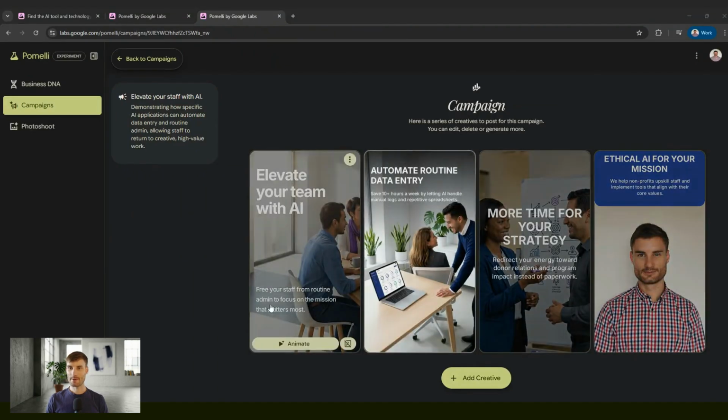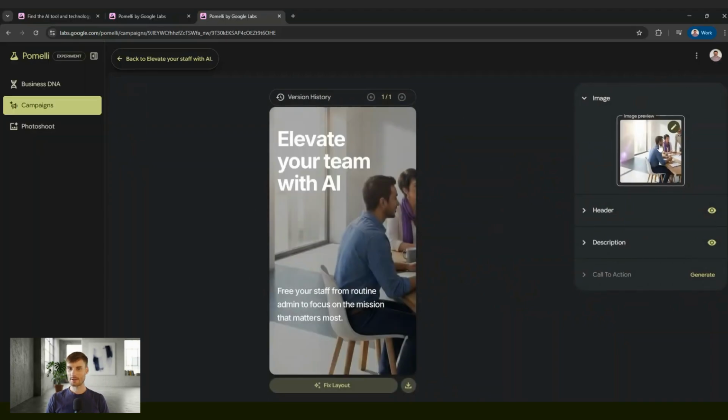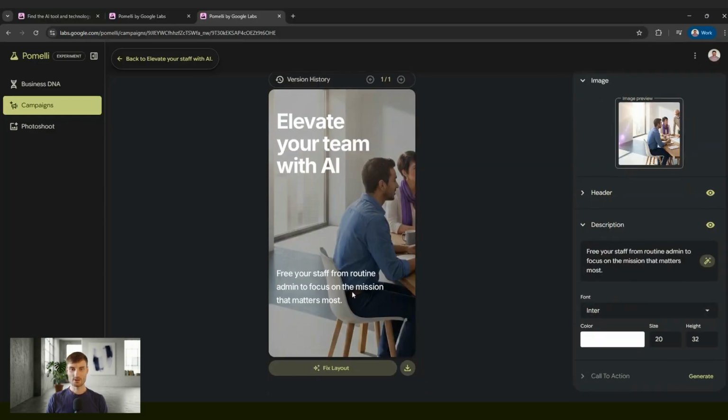And this is the campaign it's created. So we see here, elevate your team with AI. I think I prefer this one out of these four options. So when you click into it, you can then edit the image that's in there. If you don't want to use the hero image, it's picked from the website. You can also change the header as well, change the writing. You can then get Google to resuggest a title or add in your own, change the color. You can also change the description as well that's down here. And you can also get it to fix the layout for you.